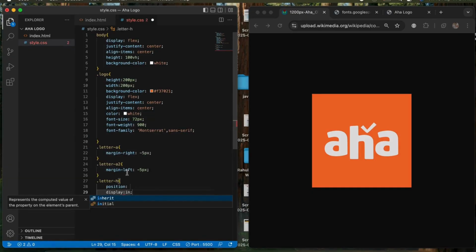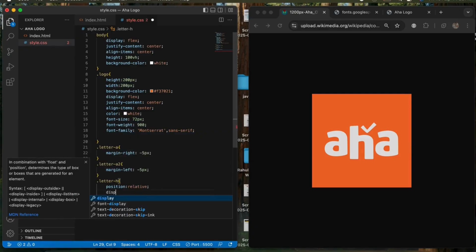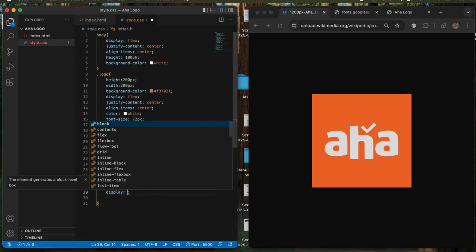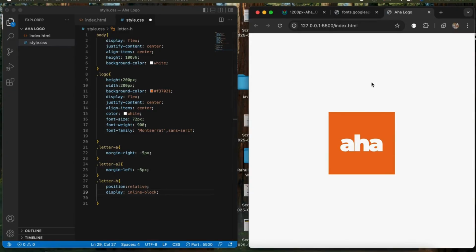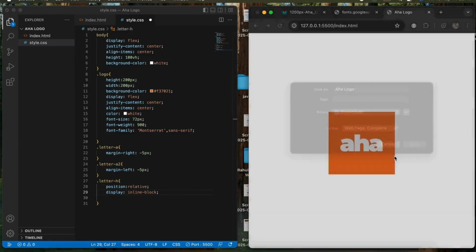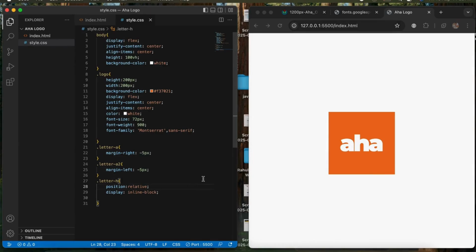inline. Sorry, position relative is not added. So let me add it. The position we need to give is relative, and then we need to use a display. So display is inline-block. Yeah, it's added. Now I'm saving. Yes, but the position has not moved.